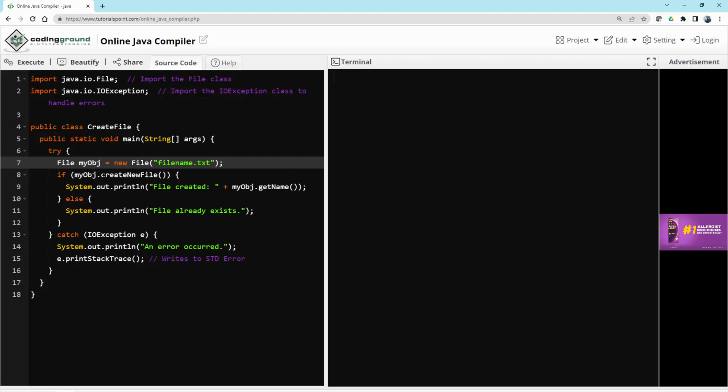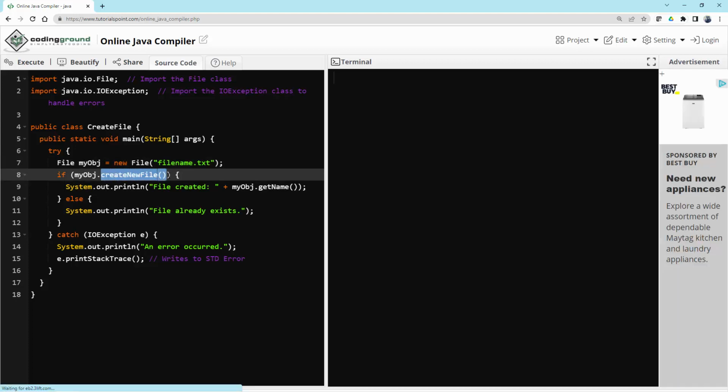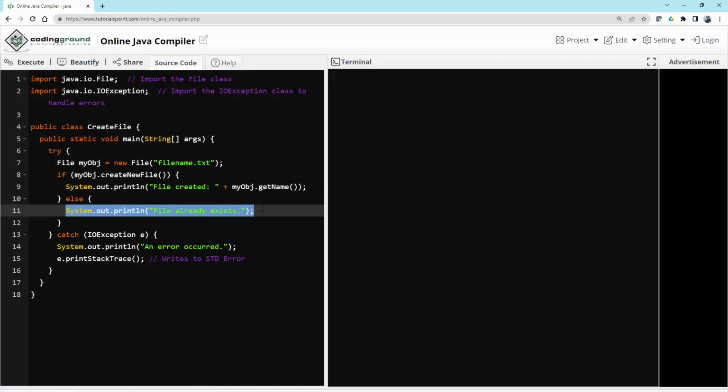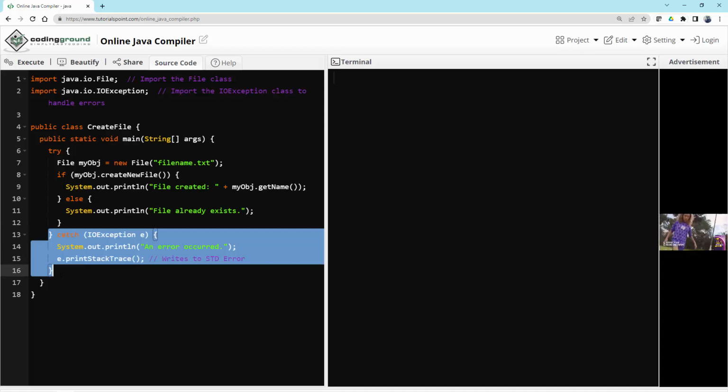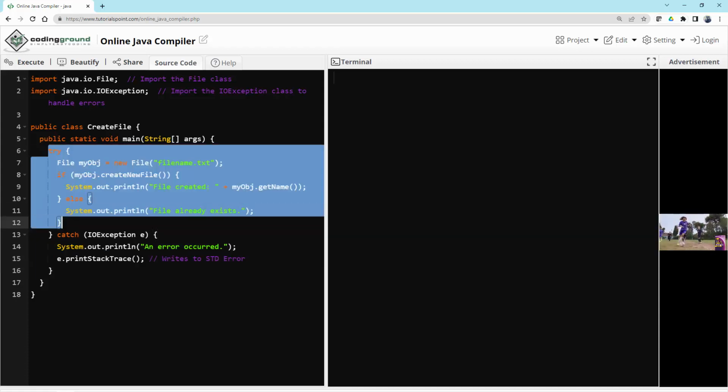So anyway, back to this. On line 7, we're creating a new file, and on line 9 I'm just going to say the file is created. Otherwise, it's just going to go down to this else block: the file already exists. Now remember, if you create a new file that already exists, it's not going to throw a system error. It just won't create the file. Remember, the try catch is for system errors.